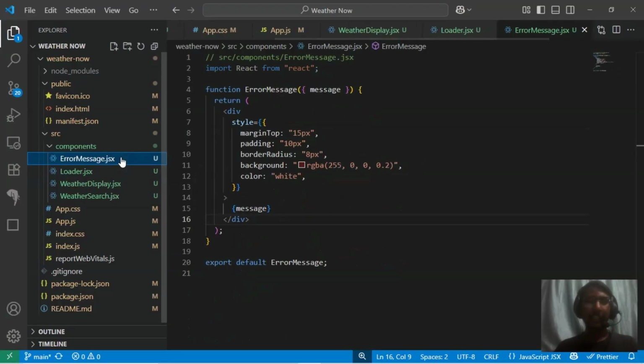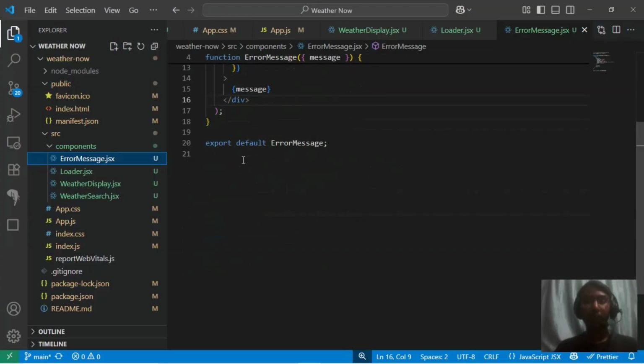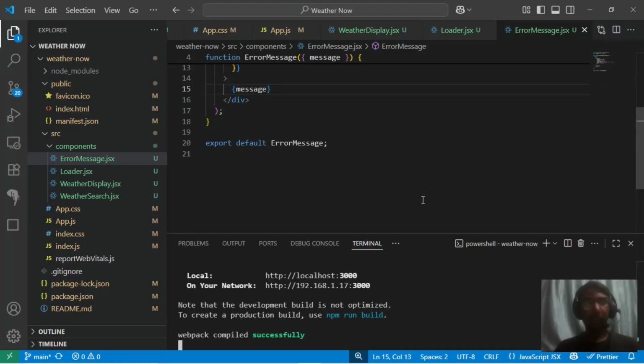So finally, the error message. If the user enters an invalid city, this component shows a nice error banner. When the city name is entered invalid or misspelled, or is a city that does not exist, it will show an error message. So let's get to this part. We'll open the terminal.